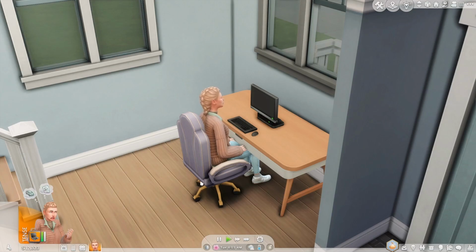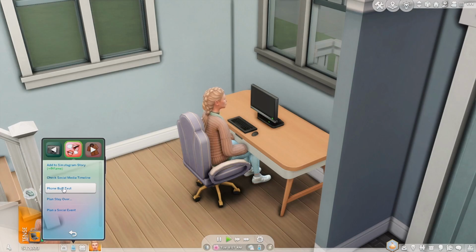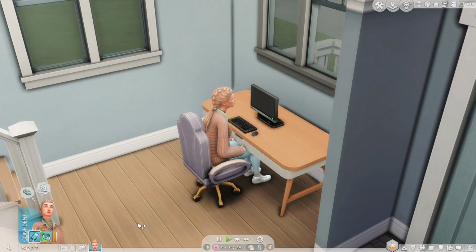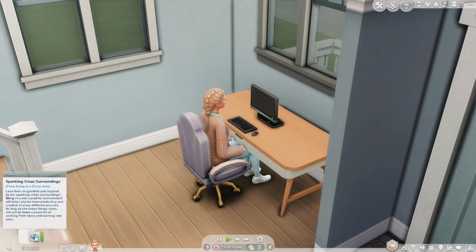So now we are gonna go into our phone, into the social tab and say the phone buff test. Now, because she has the buff, the dialogue should not pop up. And it didn't pop up. Okay, so for now I'm gonna go and delete that and delete that.